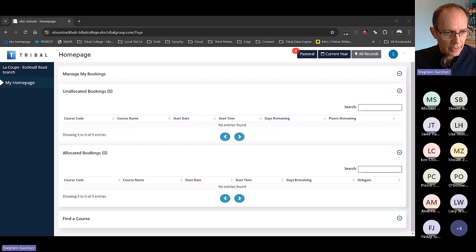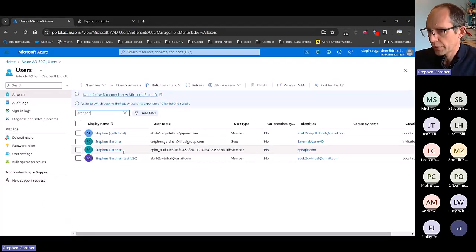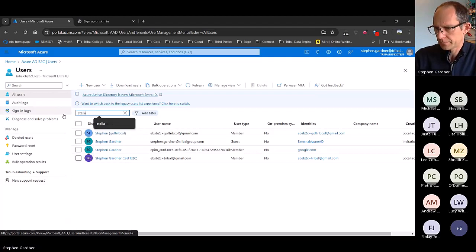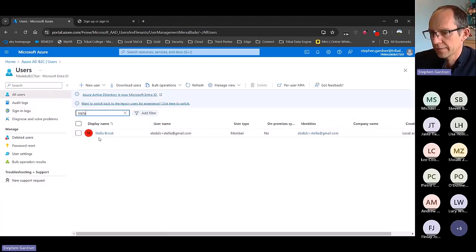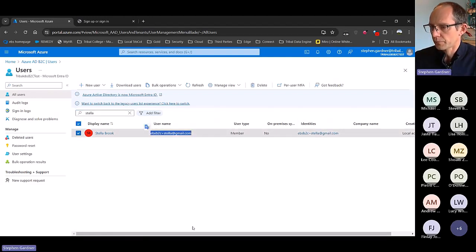From an Azure portal point of view, if I look at that, I should be able to see that this account's been created, the newly created account with that email address.